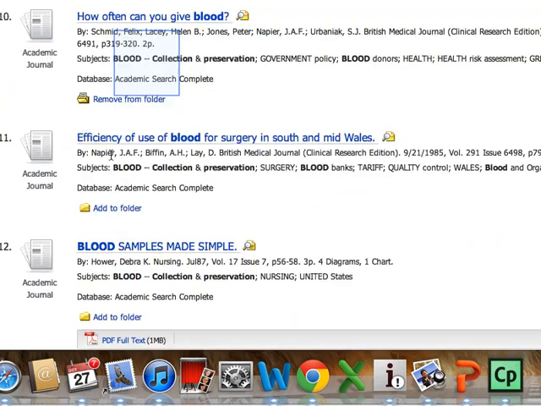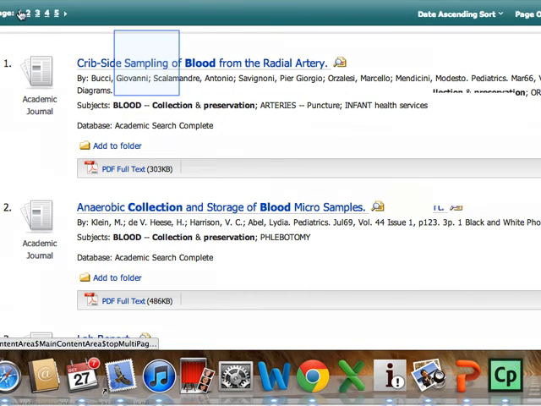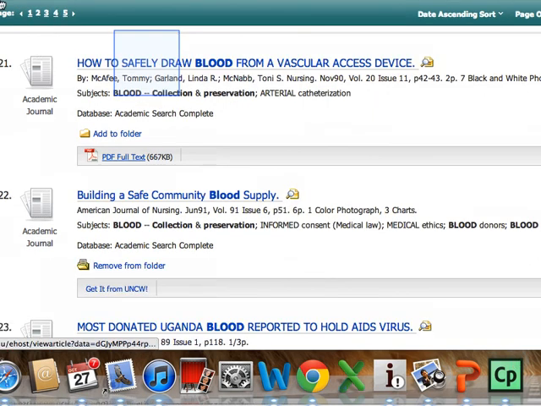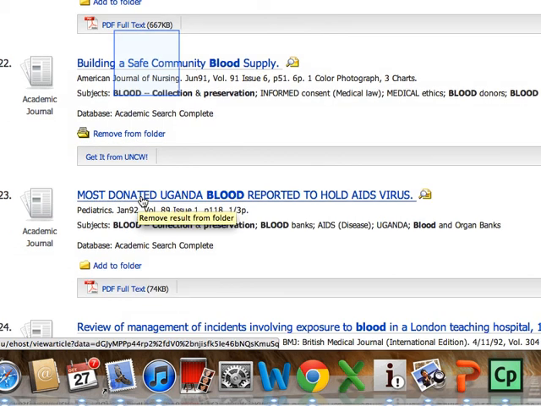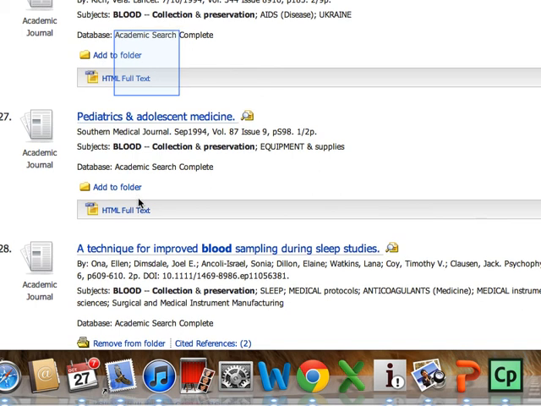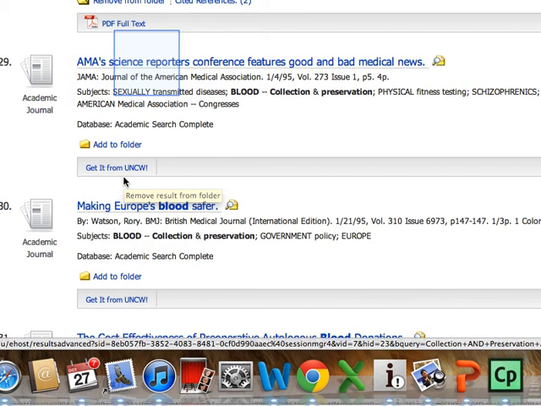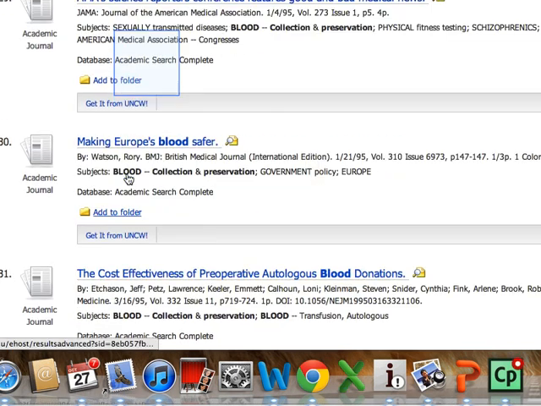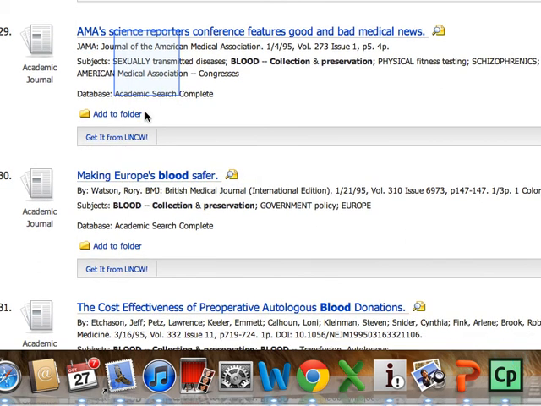And the other thing that I've noticed on this particular site is that I have several pages. So I'm going to hit page 2 and then look at some other ones. How about this one? Building a safe community of blood supply. Definitely. Then I have another one that I thought was very good. A technique for improved blood sampling. It's during sleep studies, but we'll see what it has to say. This one has to do with making Europe's blood safer. I'm not checking it because we're dealing with the United States.